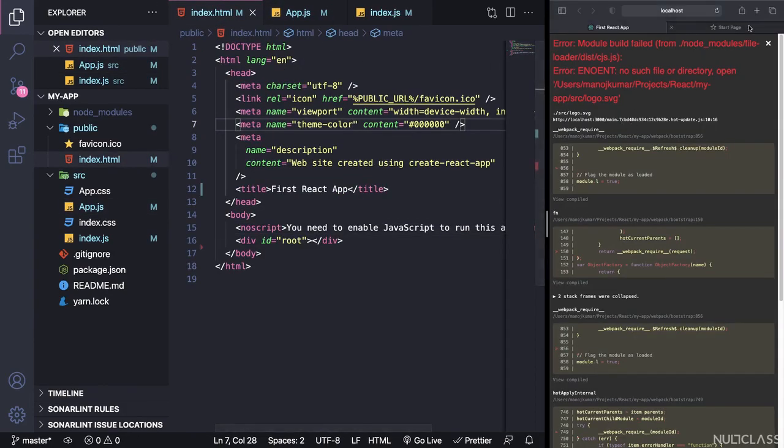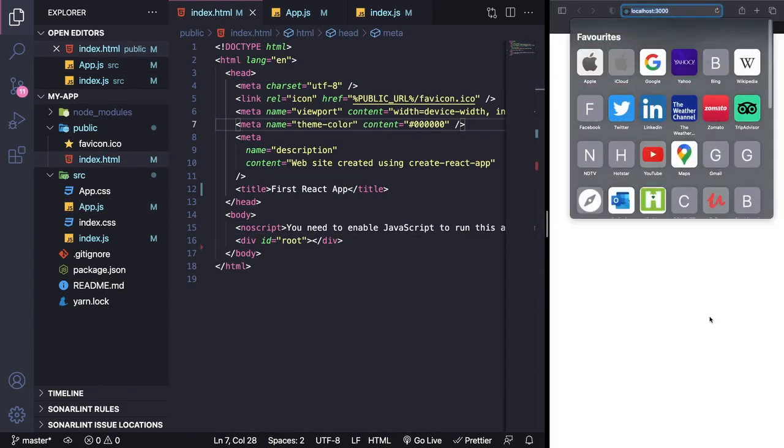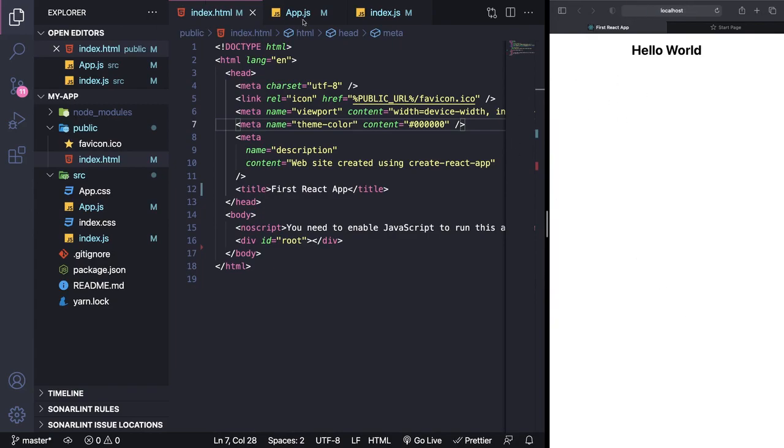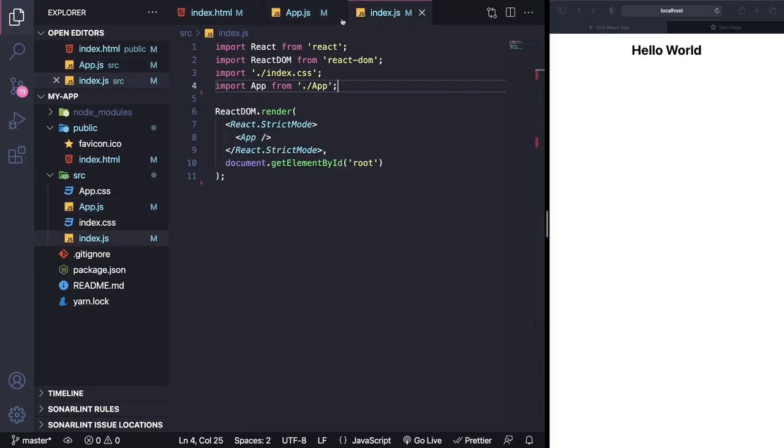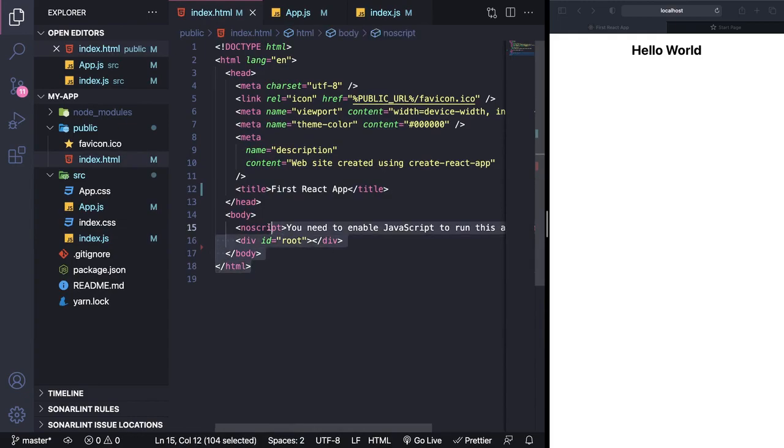So now we can just reload. So now the browser has no error, it displays hello world. So that's how React actually technically works inside. Whatever you do inside the app goes to the index.js and it goes to the index.html here.